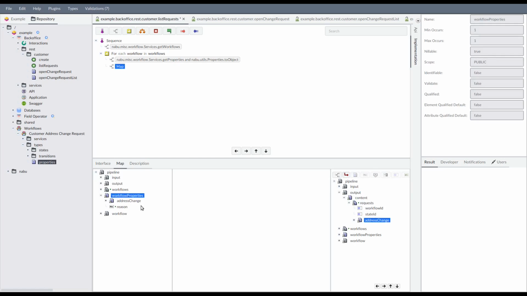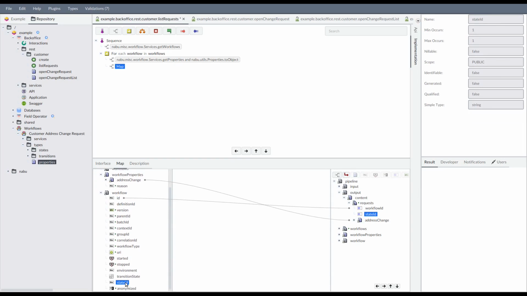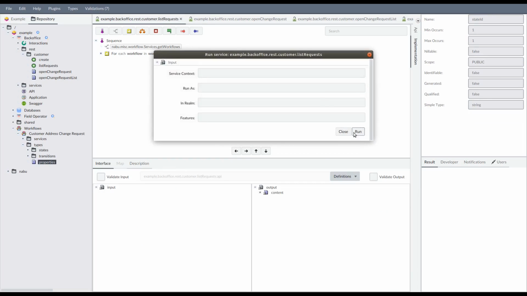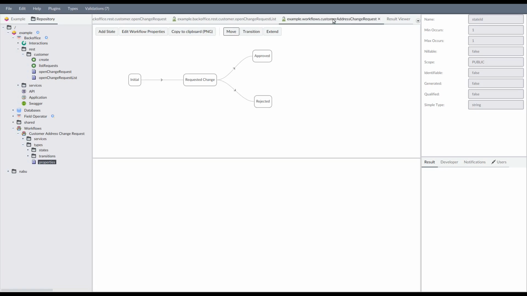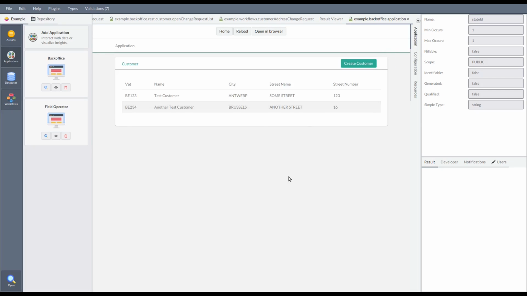So we have the workflow properties here. We also have the ID, state ID, like this. So if we now run it, we can see the request that was created. So this REST service is now finalized. Let's go back to our application.